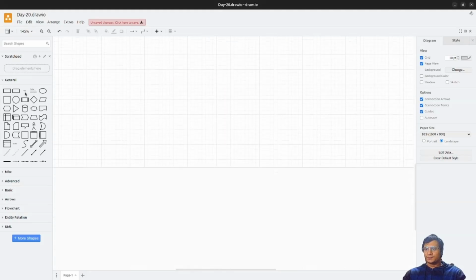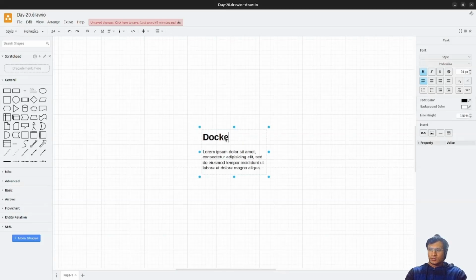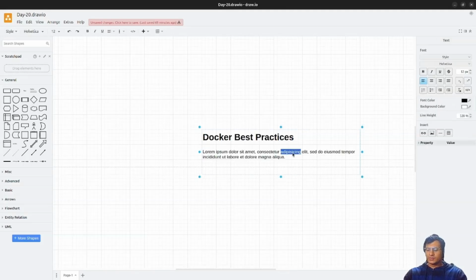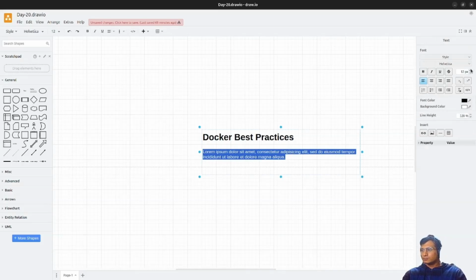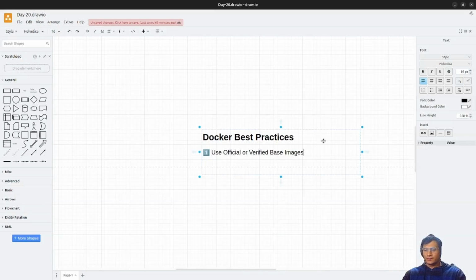So this is for Docker best practices. These are Docker best practices. Use official verified images. Avoid using random images. Then there is keep images very small.